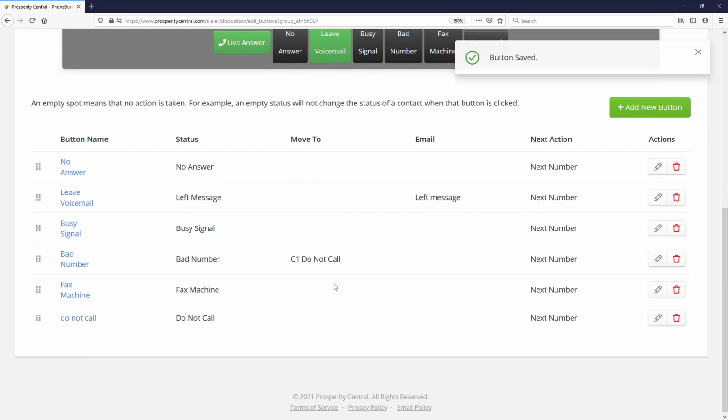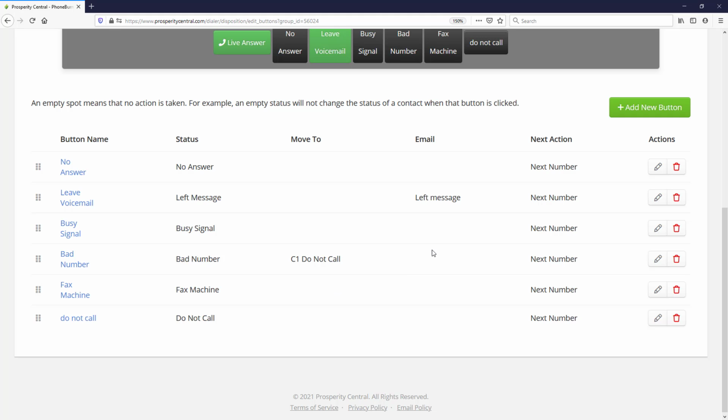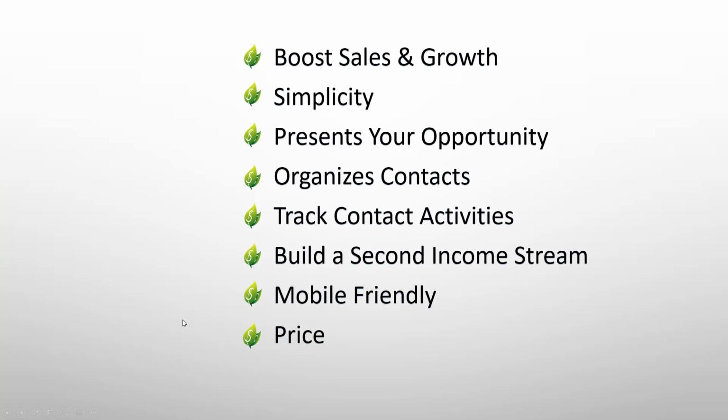Now our button is configured to do exactly what we want it to do. Add the number to the Do Not Call list so we never waste our time again, and move that contact, that record, into our Do Not Call folder so it takes it out of our view so we don't waste our time reviewing that contact ever again. It's sorted, it's done, we move on. Unless, of course, tomorrow we'll talk about adding an email. If they respond to the email, then we can adjust their record, and we can start calling them again. And that's it for our training today.